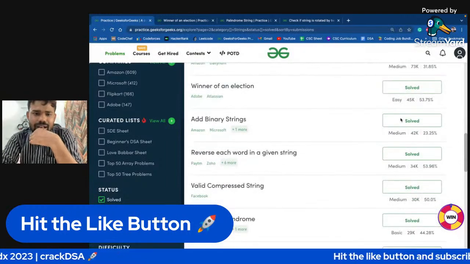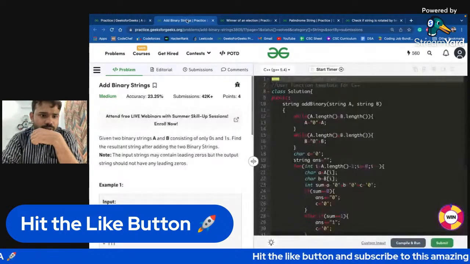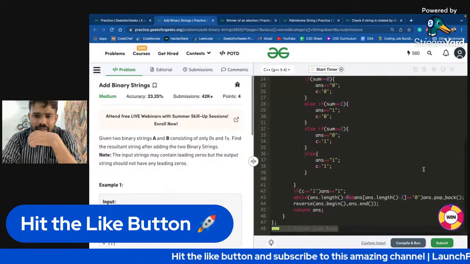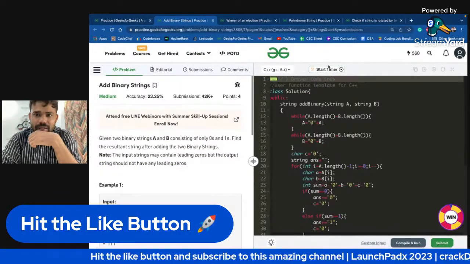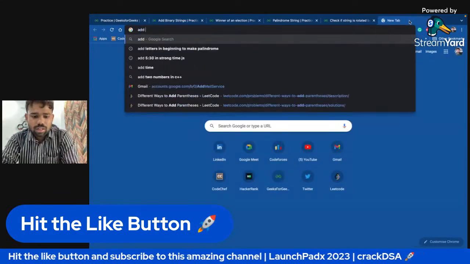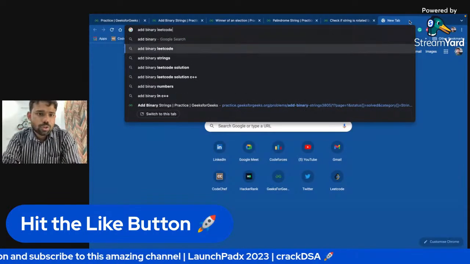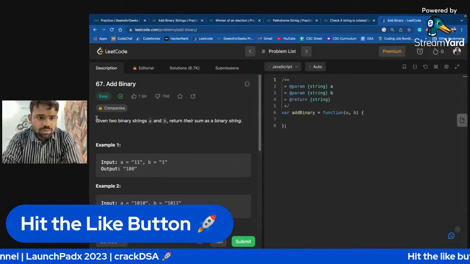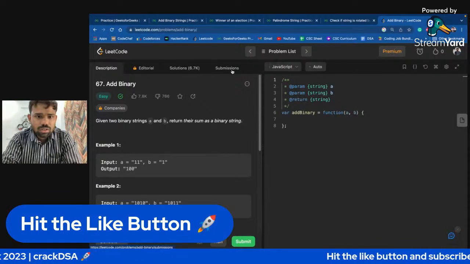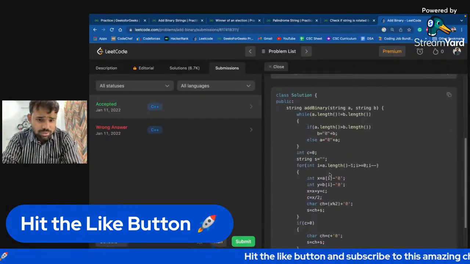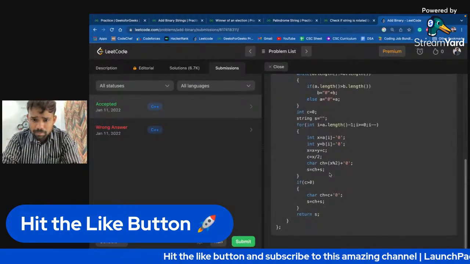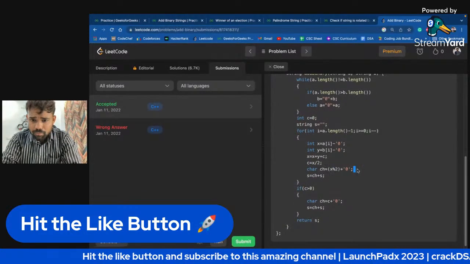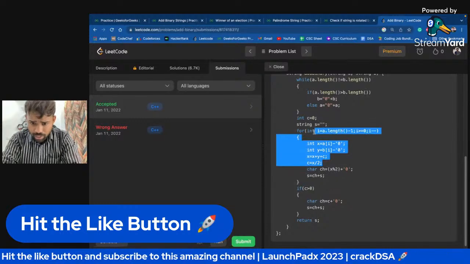Yeah, let's have Add Binary Strings, fine. If you want, we can solve this problem. Add Binary Strings, okay, that will be a better example. So, Add Binary. It's on LeetCode also. Maybe I have solved this. Yeah, I have solved this problem.